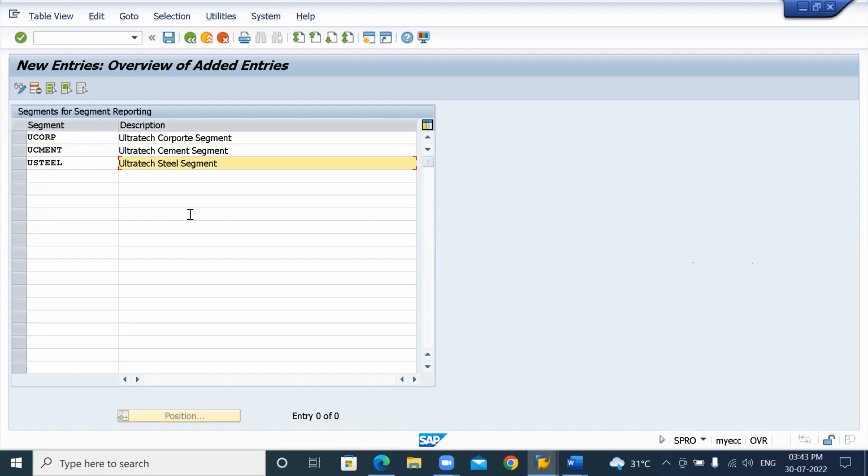Steel segment, write it down. Corporate segment, cement segment, steel segment. Okay. Naveen, why do we need to create a corporate segment here?